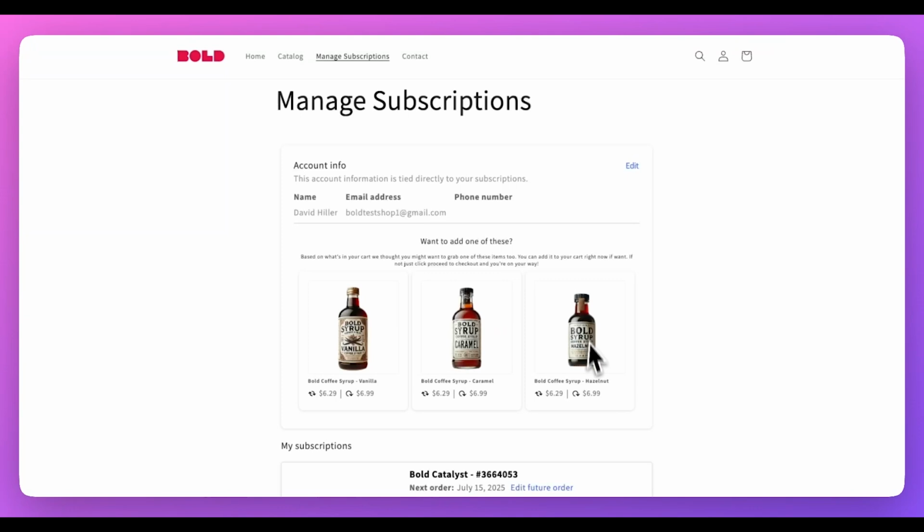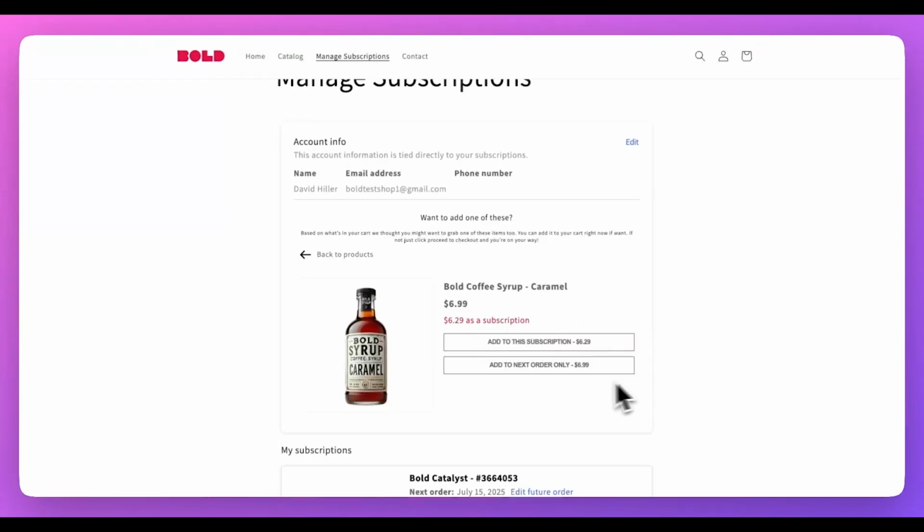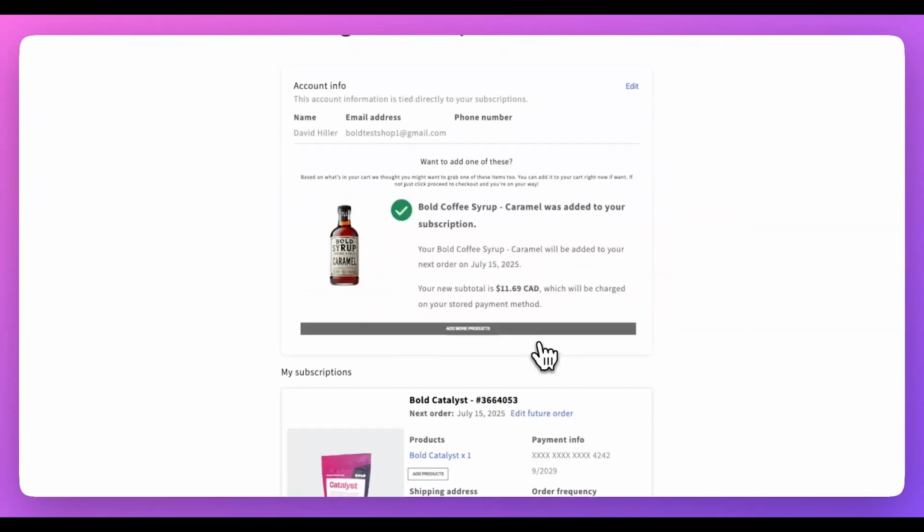Subscribers can add it to their existing subscription based on how you offer the product on your store. Since these syrups are available for both a one-time purchase and subscription, we have both choices here. Add it to the next order only or as a subscription. I'll add it to my subscription. And that's all there is to it.